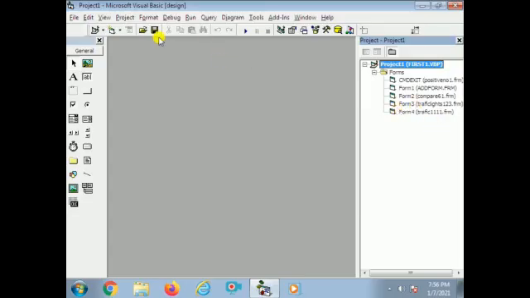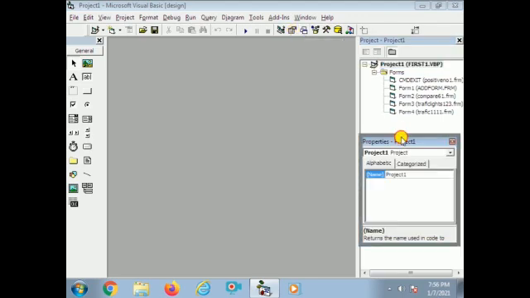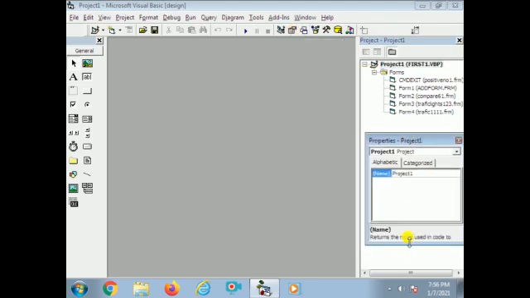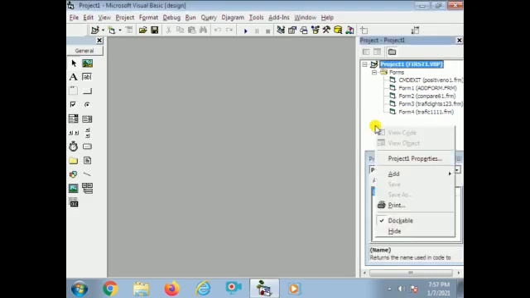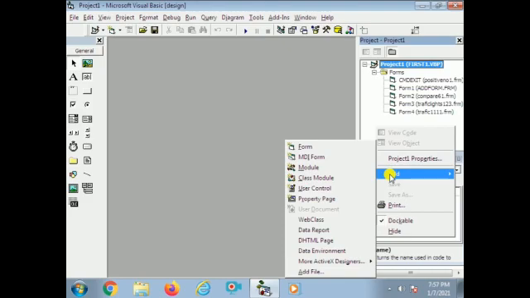Now I take one more form in this project. Before that, there is one property window I want to add in this window. Without the properties window, we can't set any properties in our project. So we need to add it. How to add? Using the toolbar.